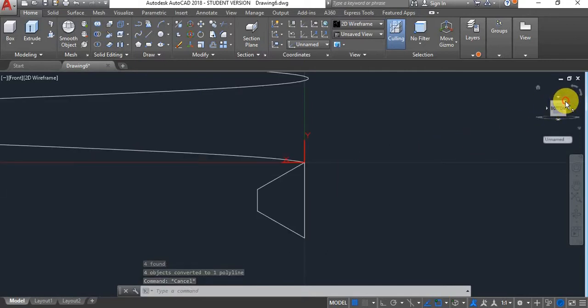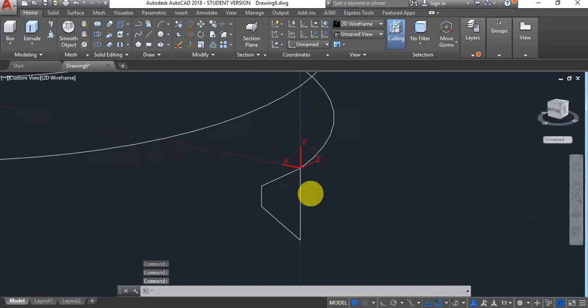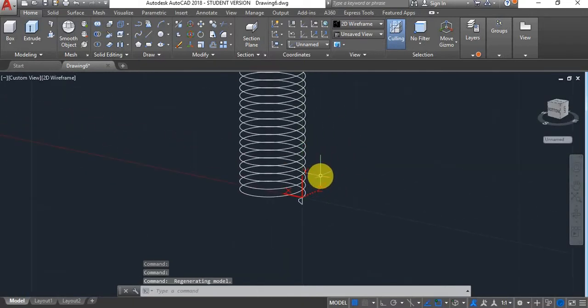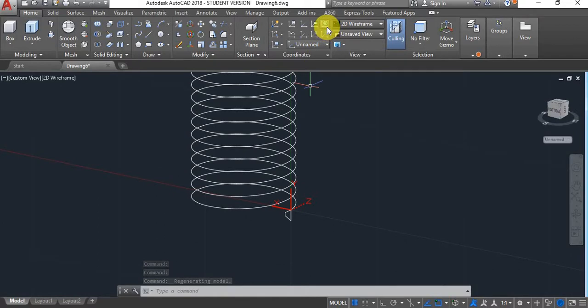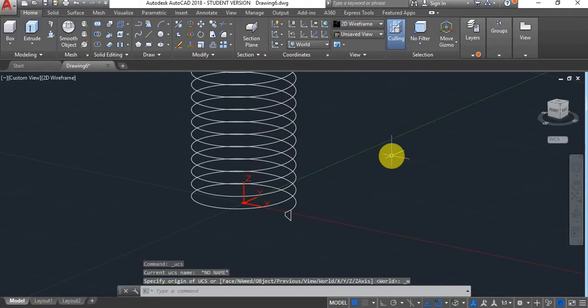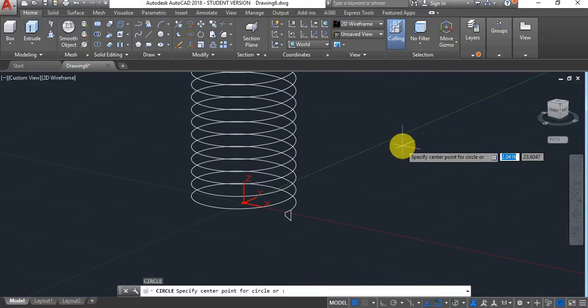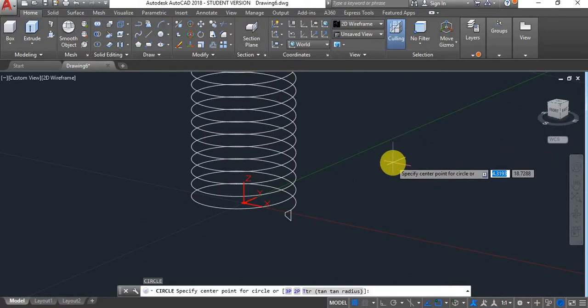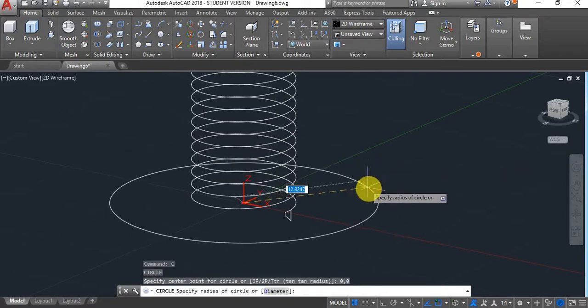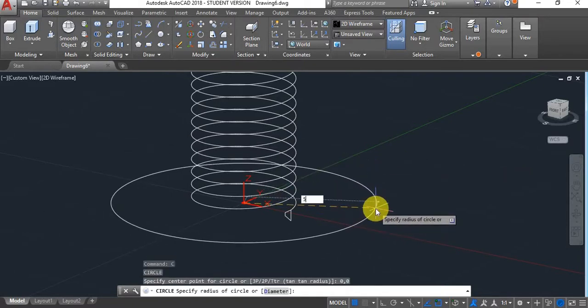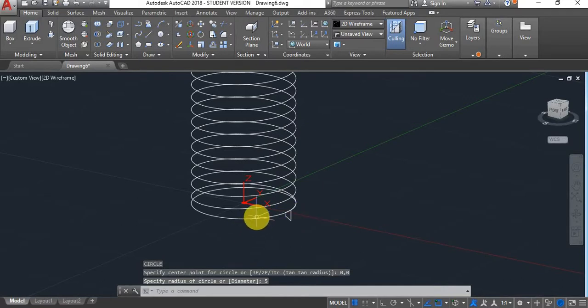Now I will go back to my UCS world, my global origin. So click on UCS world. I'm going to draw a circle, and my center is going to be the origin, so 0, 0, enter, and my radius is also going to be 5. Okay, so that's my circle.